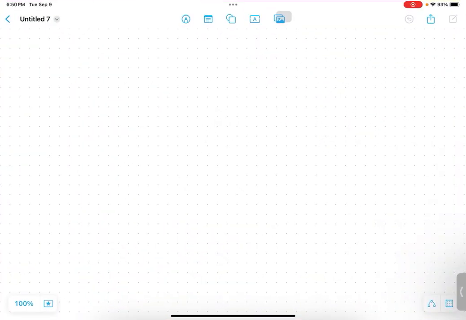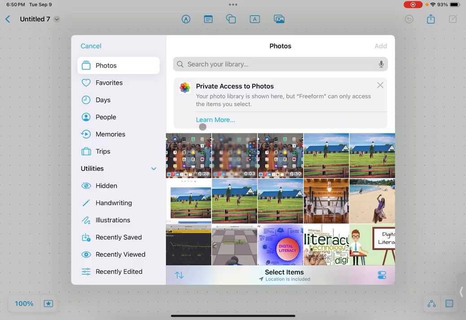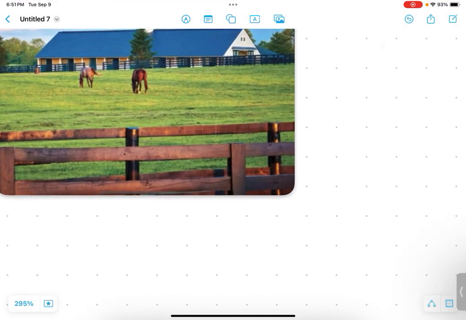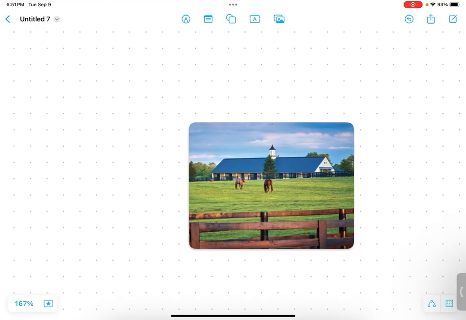Next, you're going to want to go back to Freeform, push this button right here, click Photos or Videos, click the picture you want to use for your background. Then you're going to zoom in to 167.